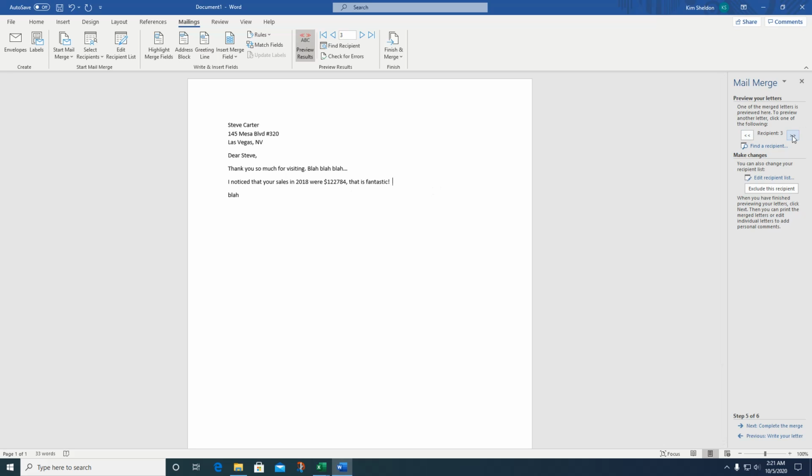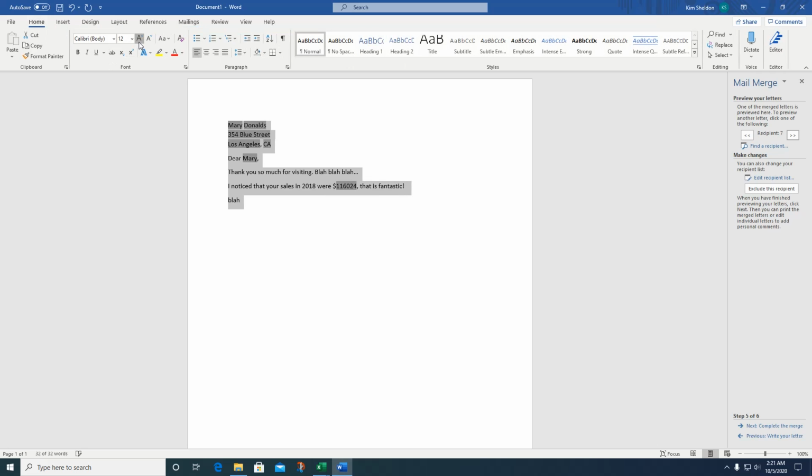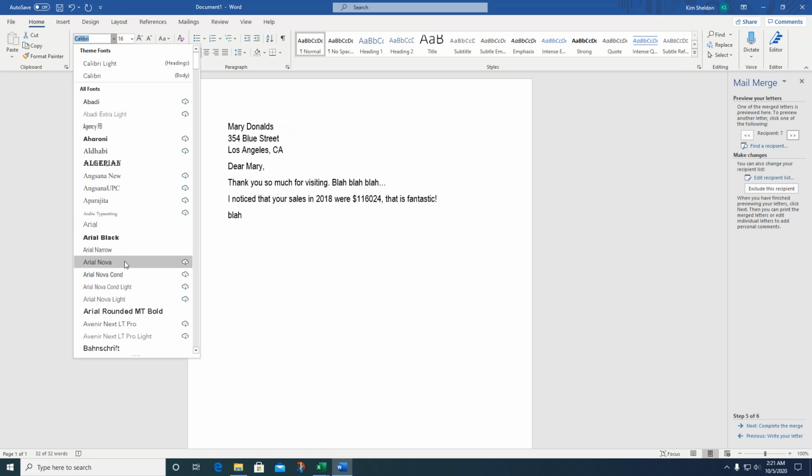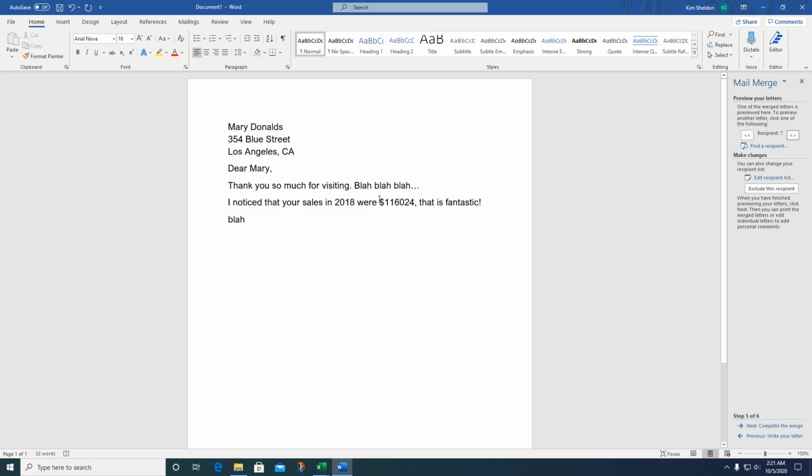Let's look at a different person. So you can go through and look at them all. And whatever formatting I do, it takes over to all of them. So let's say we wanted to, let's highlight all this. We'll go to our home tab. Let's make it much bigger. Maybe we want a different font. Let's say we want to make this red. So whatever changes we make to this one, it's going to do it on all of them. So it pulls their data, but it uses this formatting that you've created.